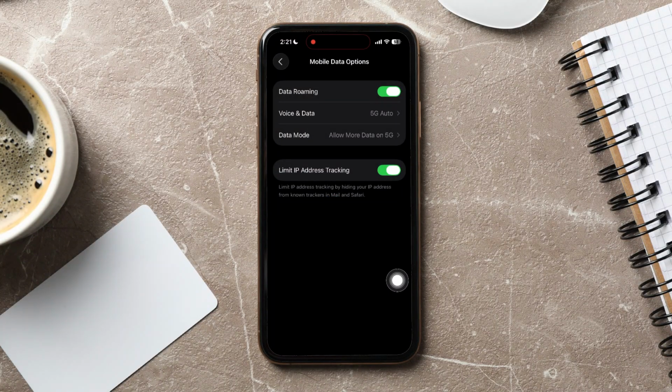The switch slides to the right and changes color, confirming that roaming data is enabled. This setting allows your iPhone to use mobile data while traveling internationally or outside your home network. The status bar continues to show your signal and carrier name while this setting is active.